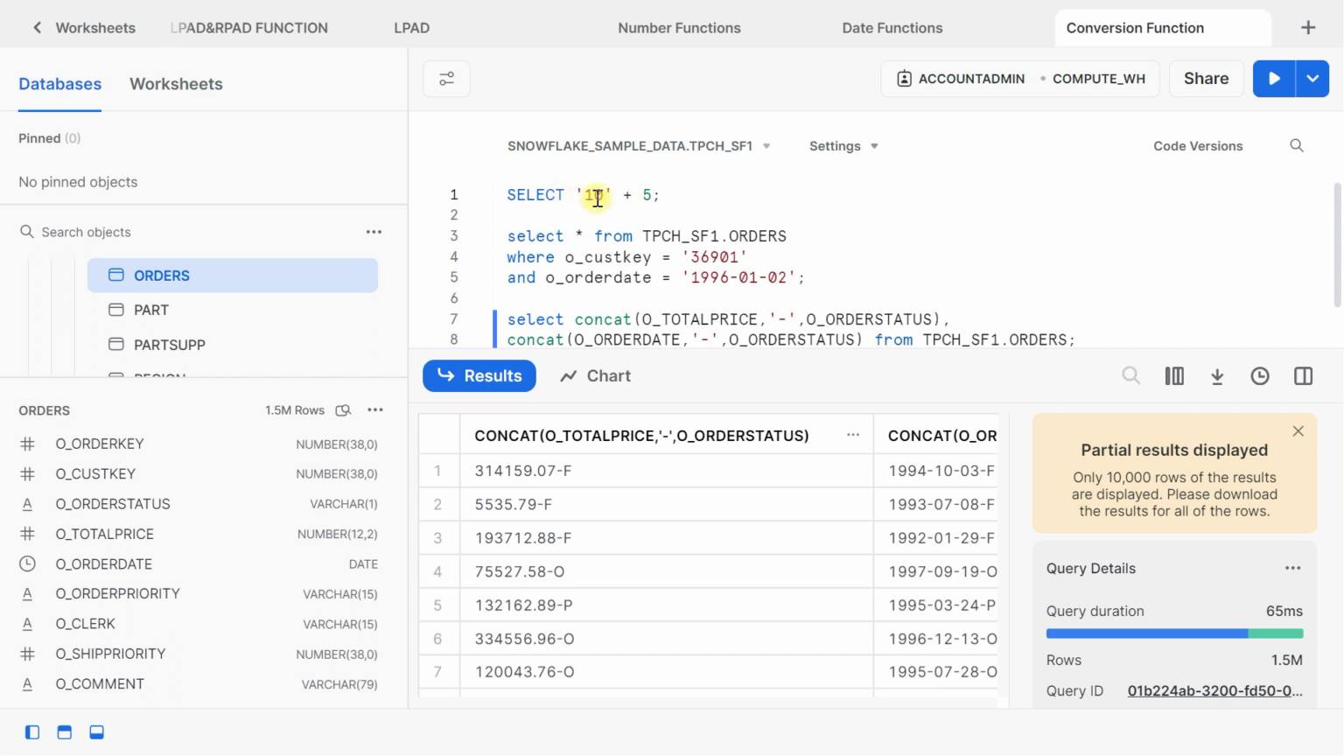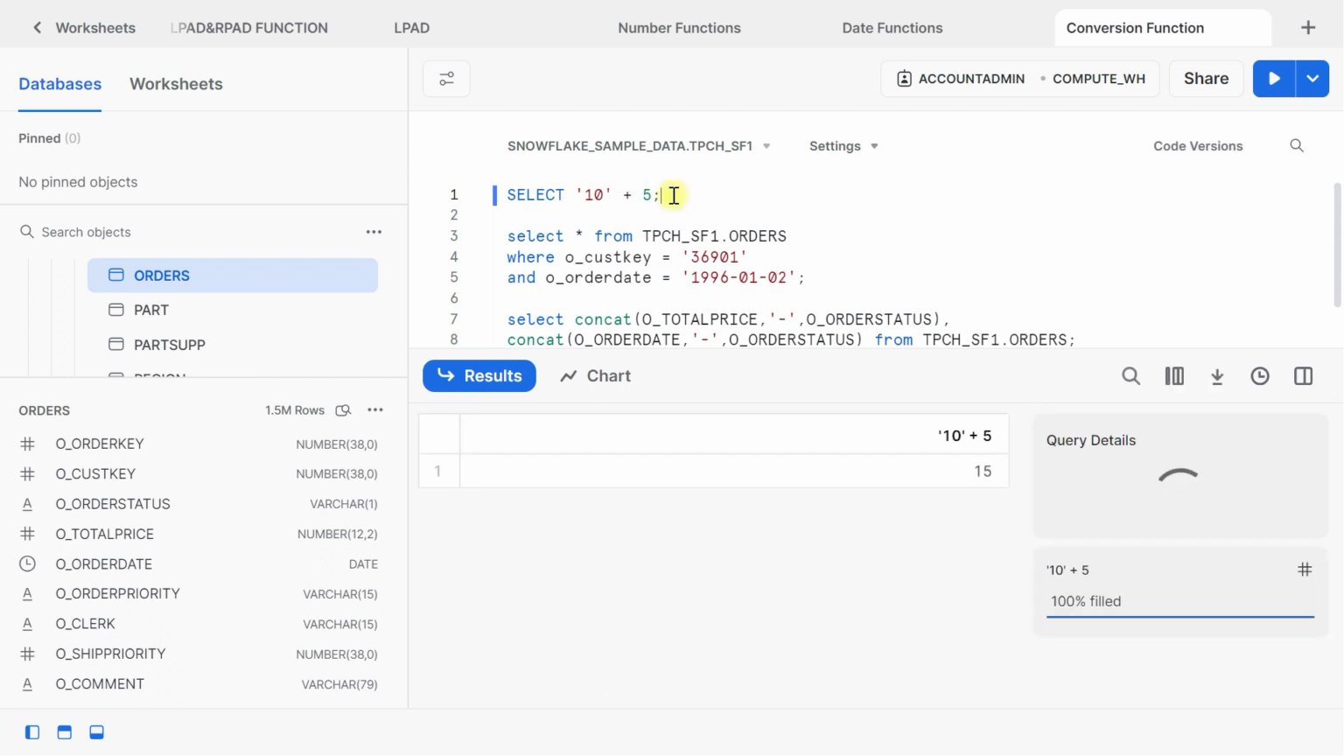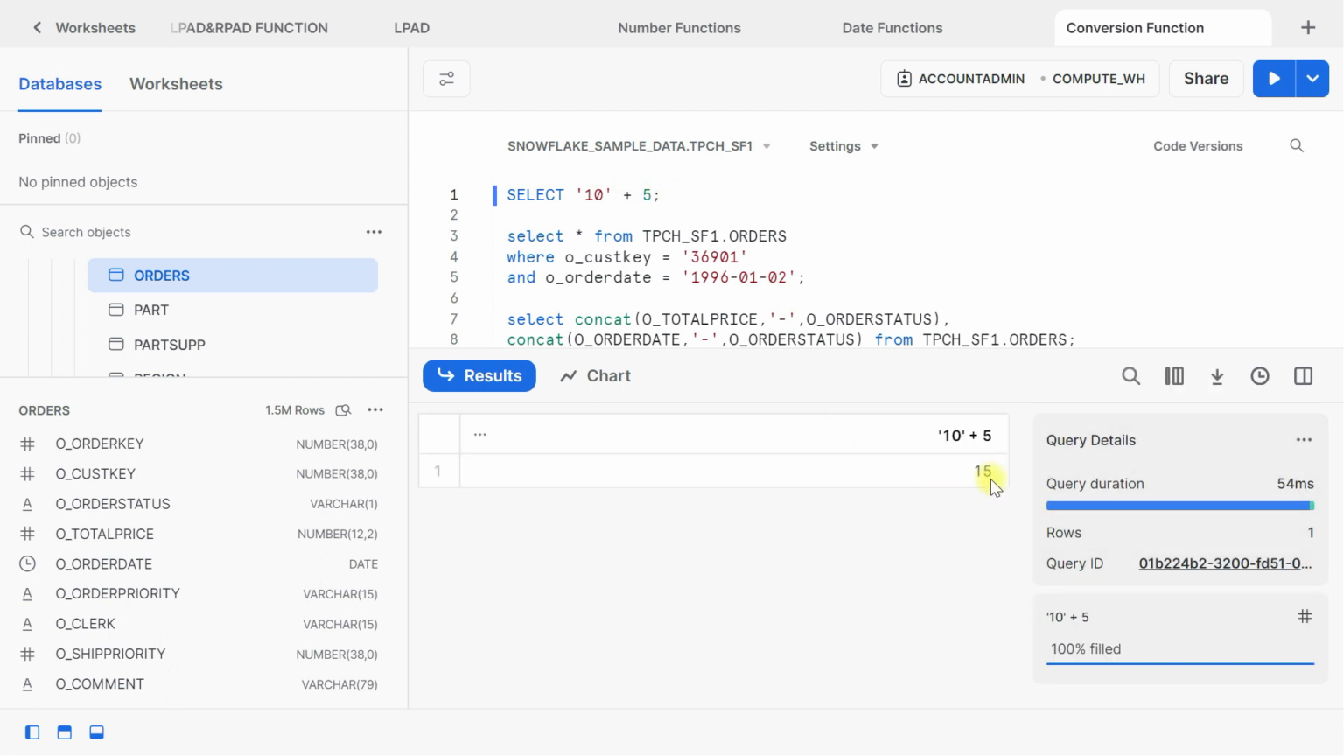Here we add 10 plus 5, but here 10 is in single quotes, so it is character data type. During evaluation, it converts character data type to number data type. If I execute this statement, then I get result 15. But here character data type was converted to number data type.